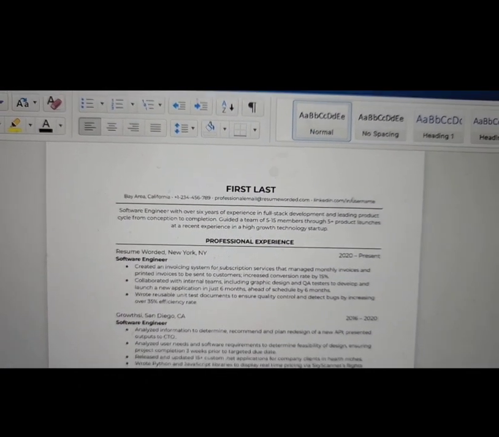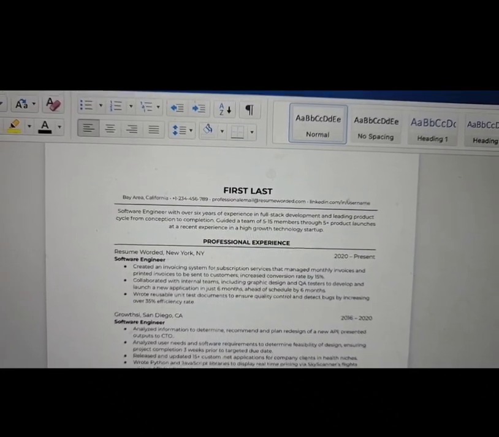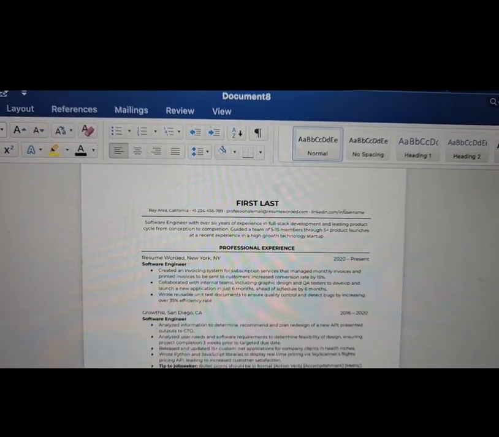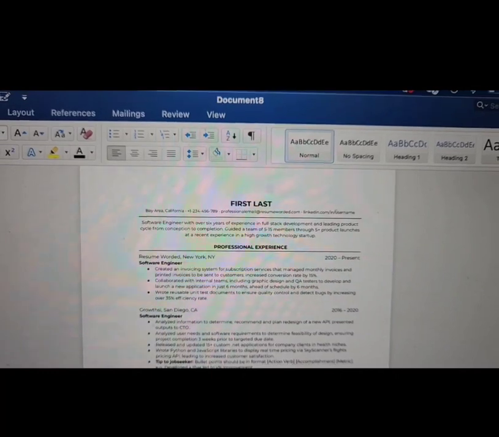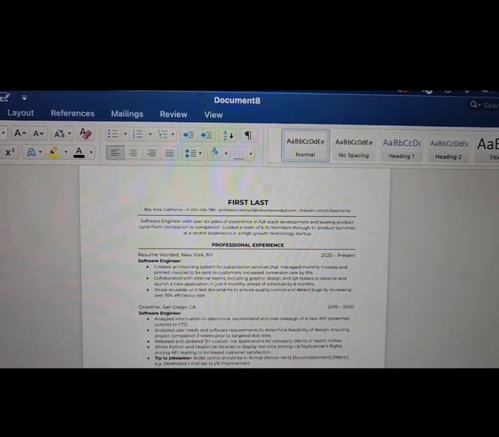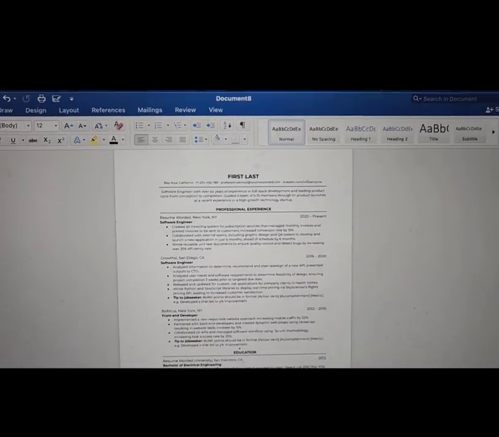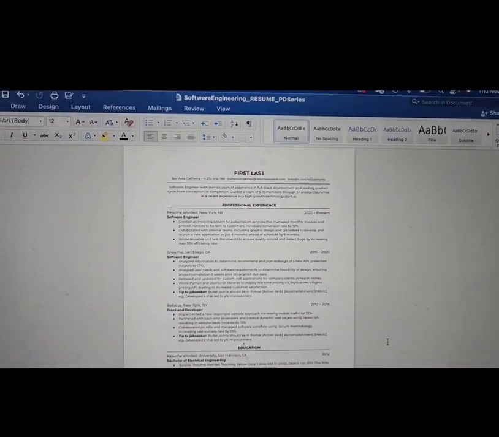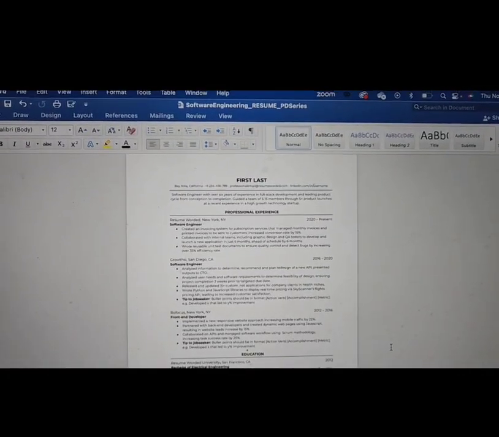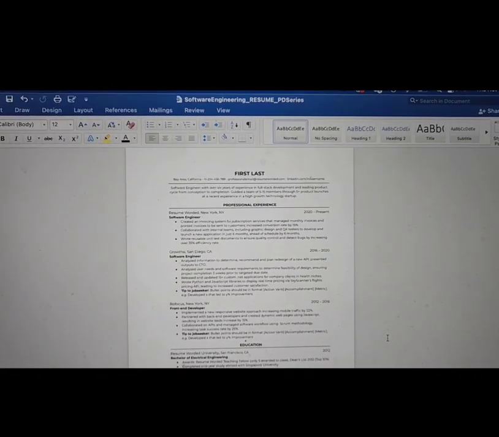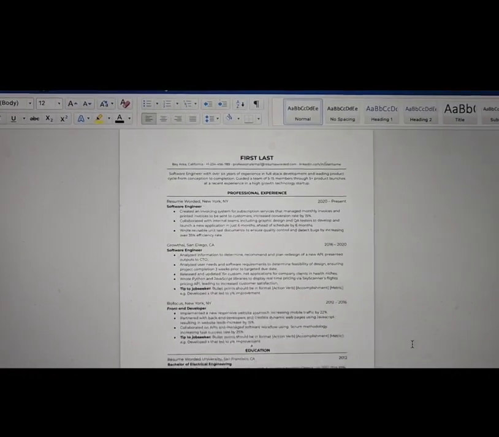All right, so after we put our first and last name, before we go to our summary, then we want to put our location. So again, this resume is for software engineering. So I'm going to save this file as software engineering resume. This is in my professional development series.